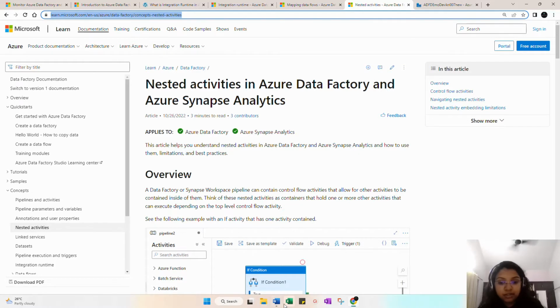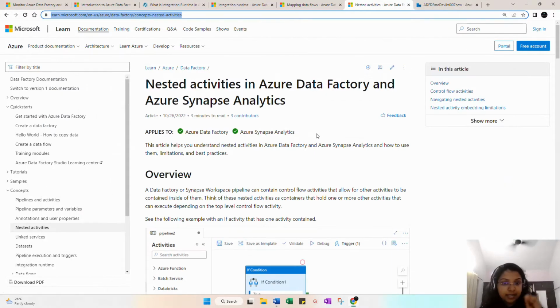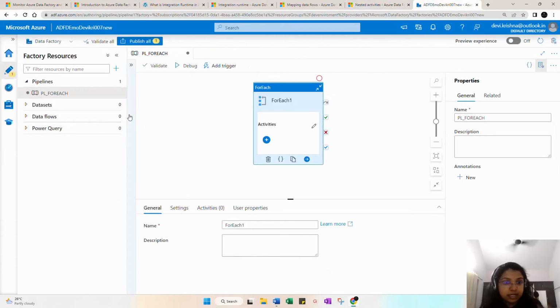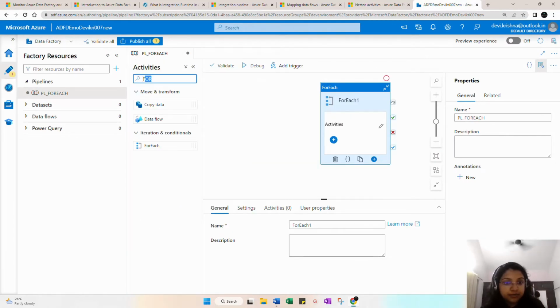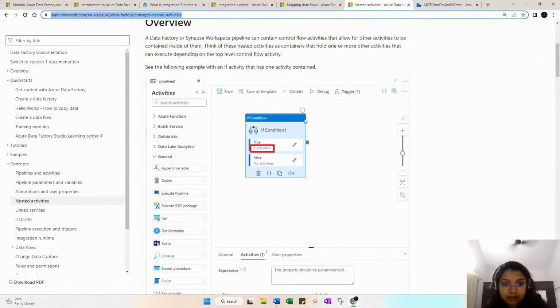I will share this document also. It will help you. So here you can see the nested activity. For example, for each, when we come here, we can see for each and if condition. So these are the conditions available for the nested activity.